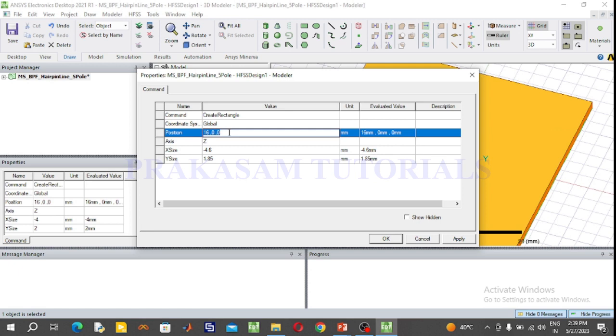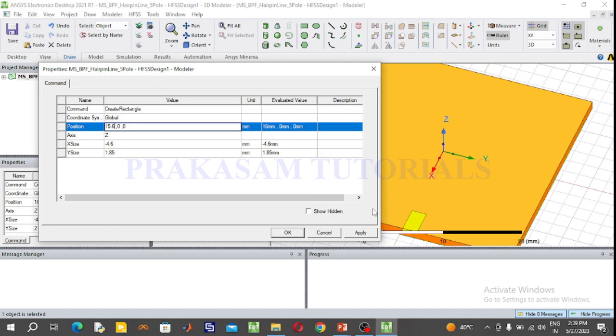the length of the substrate is 31.2, and half of its value, that is 15.6 mm, is the X position value, 15.6 mm, and the Y position. So this is placed in, and the Y position is 4.